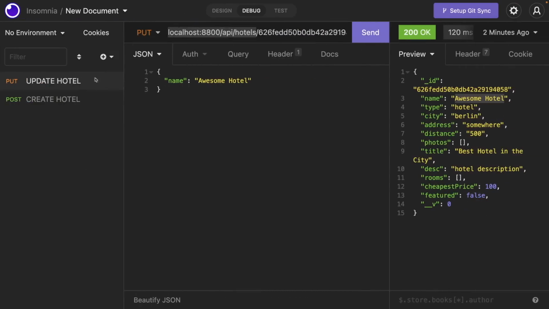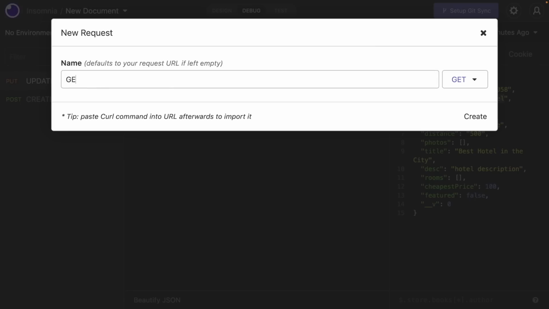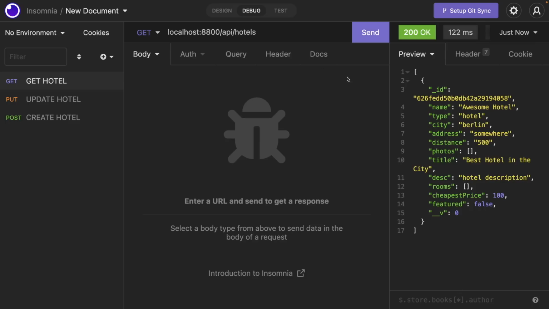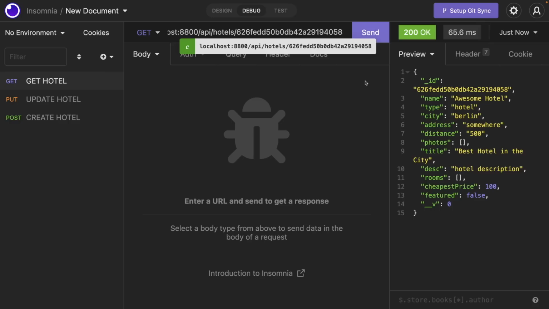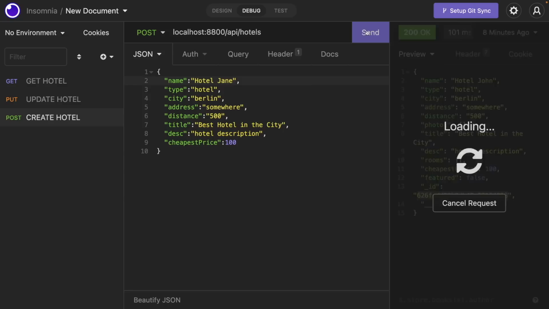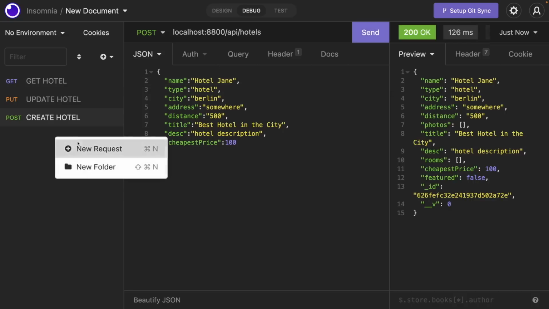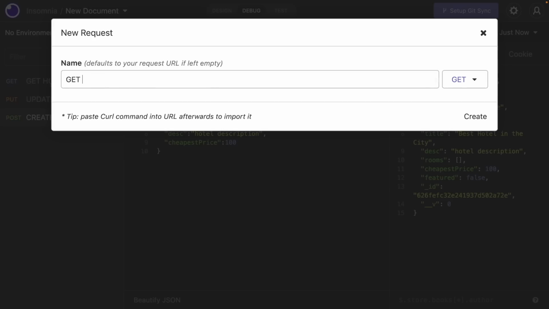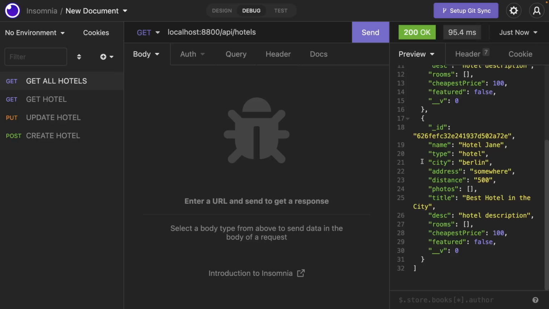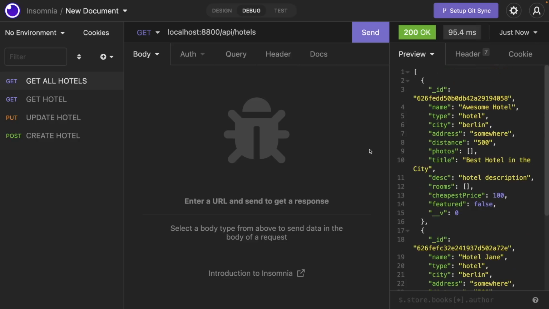Let's copy this actually. Let's say get hotel. It's gonna be get method. I'm gonna paste, and that's all. Sorry, it should be like that. It's our specific hotel. Let's create one more hotel chain. I'm gonna send, and if I create one more request, get all hotels, localhost API hotels, I'm gonna send, and as you can see, all hotels are here.